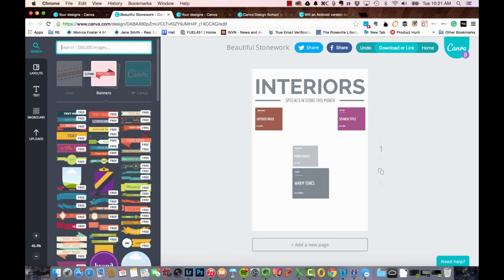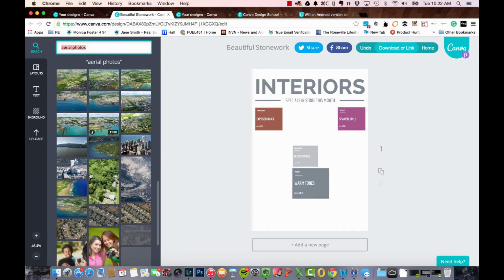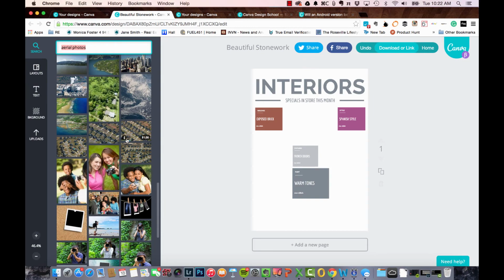But if you want a neat aerial shot, because you're promoting that you have drone photos in your marketing pieces, whether or not that's legal or not, I guess, is beside the point. You could just type in the words aerial photos, hit the enter button. It's going to load for a couple seconds, and there you go. If you want to add an aerial photo of the neighborhood in, this one happens to be $1.